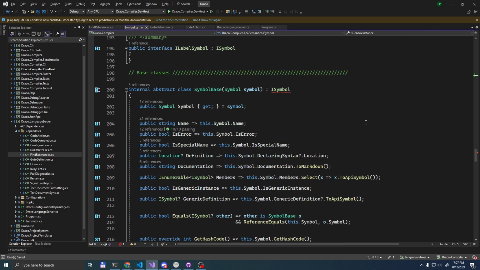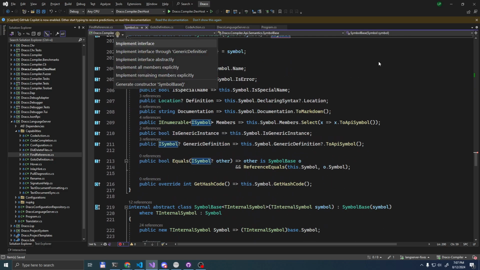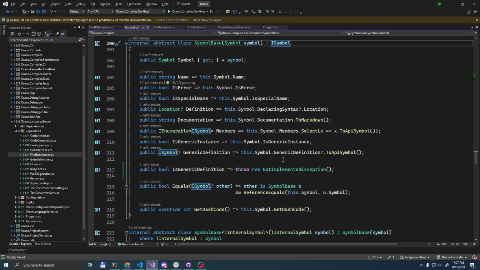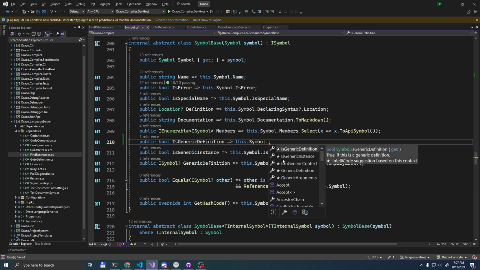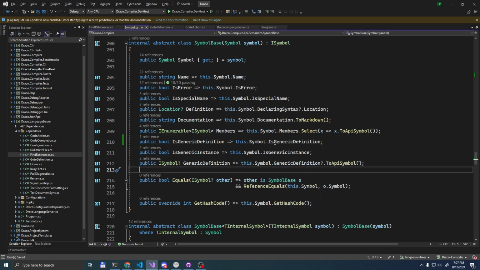And let's implement it in the symbol base. And the implementation will be really simple for this as well, because you'll never guess. We already have the property in the internal symbol. We just need to expose it.